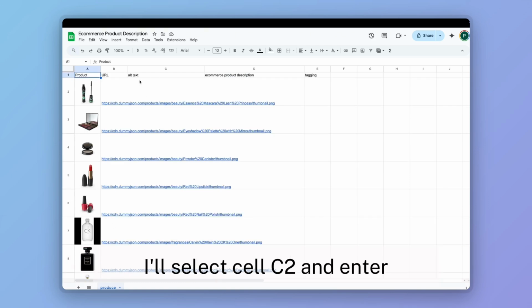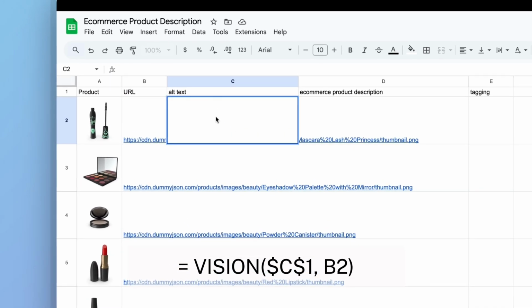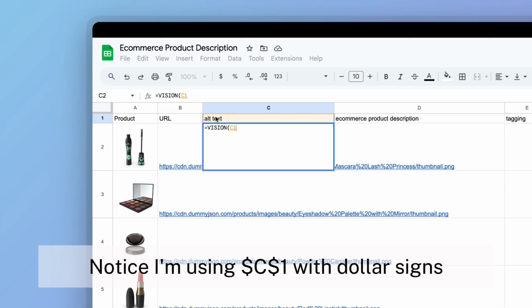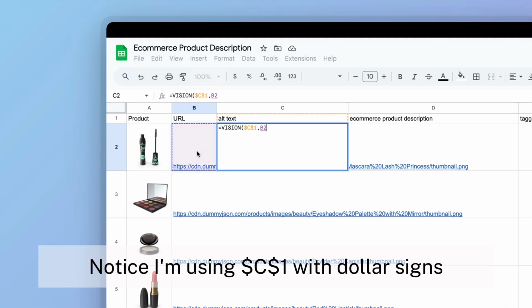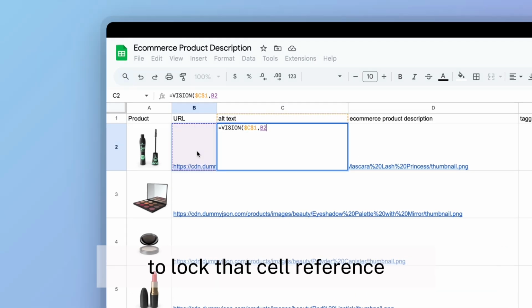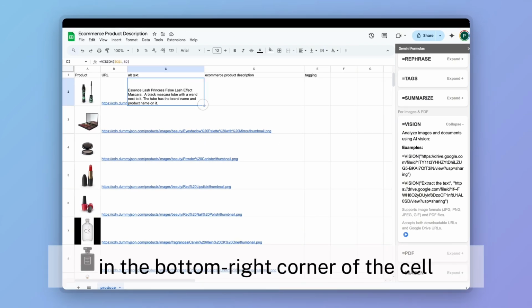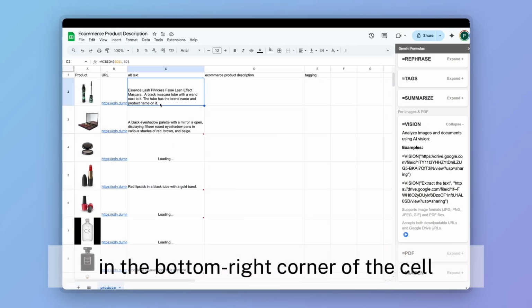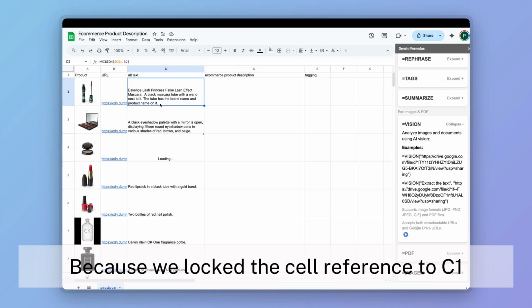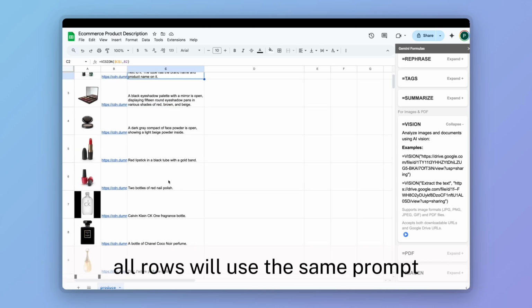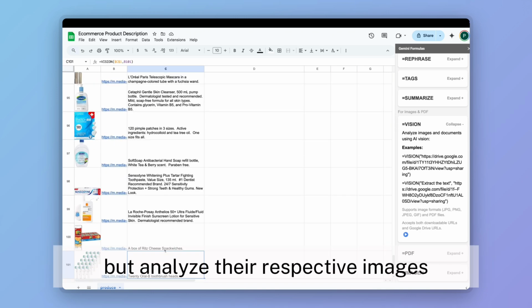I'll select cell C and enter Vision $C$1 B2. Notice I'm using $C$1 with $ signs to lock that cell reference. To apply this to all products, I'll double-click the fill handle in the bottom right corner of the cell. Because we locked the cell reference to C1, all rows will use the same prompt but analyze their respective images.